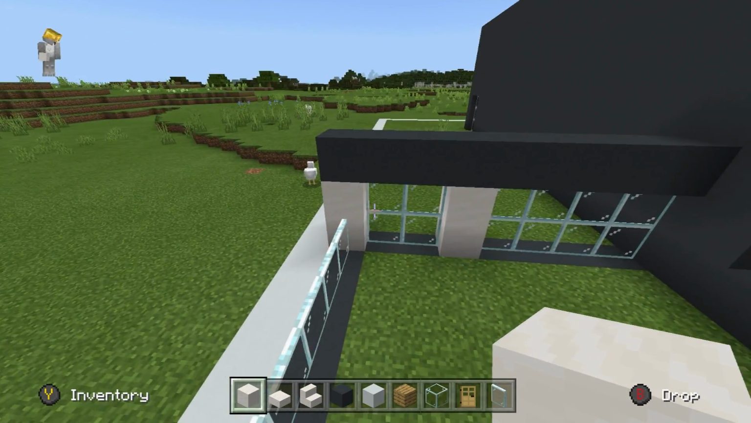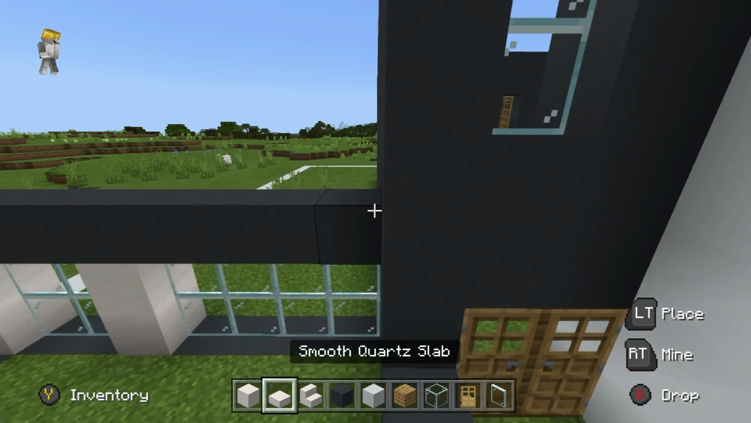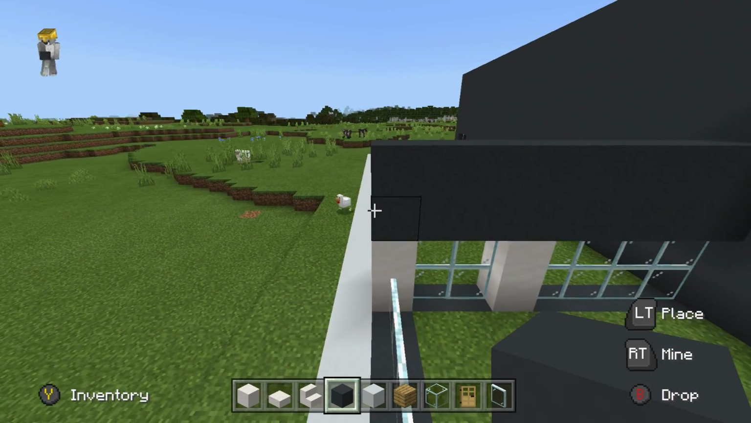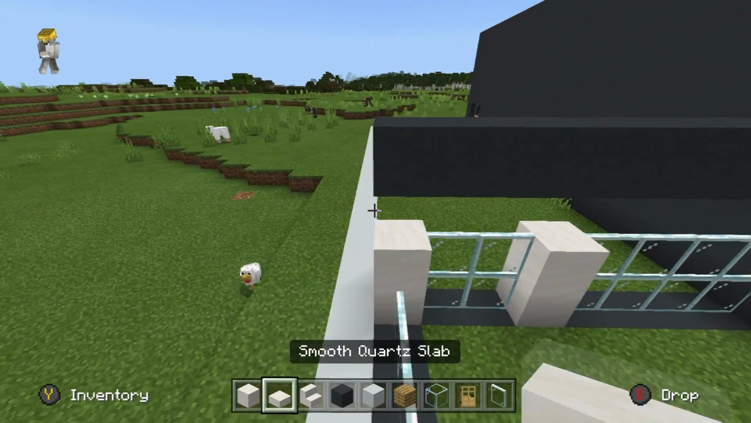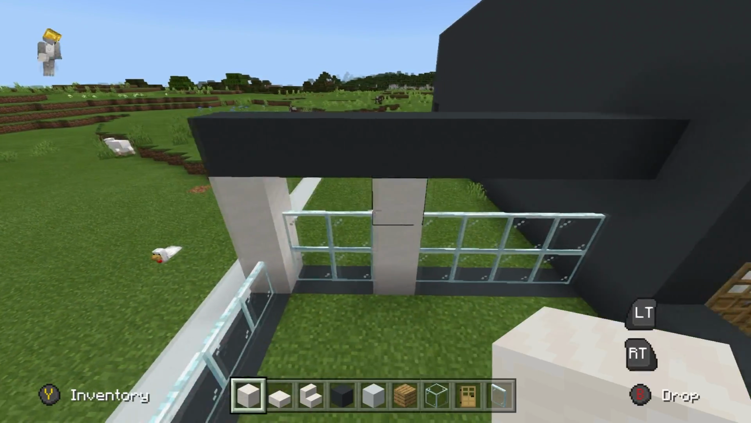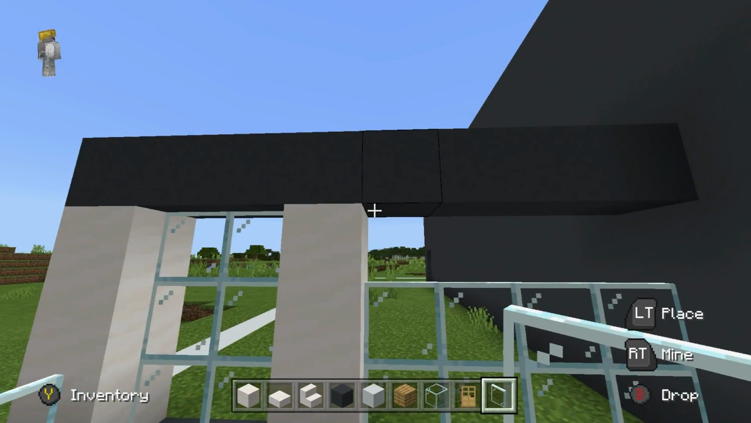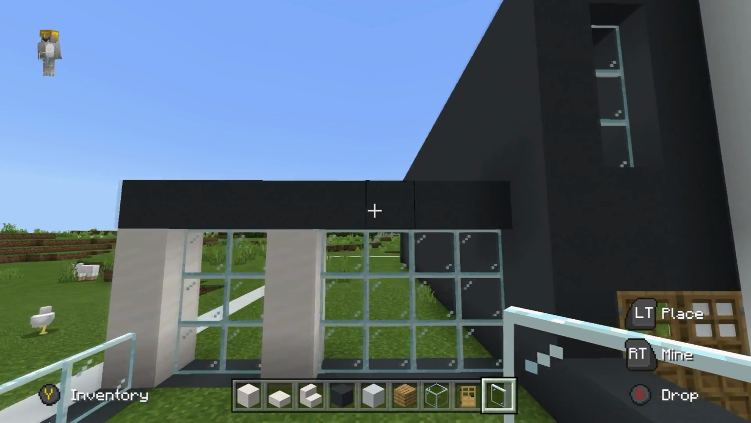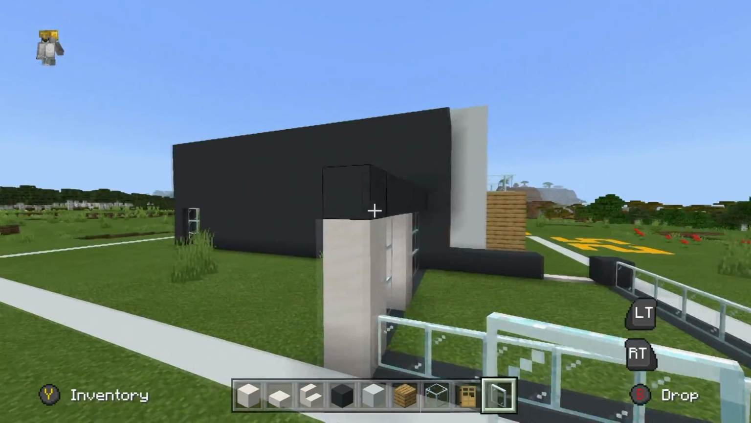So when we previously had the two rows of quartz and then the glass in between with the grey concrete on top, we're going to have something similar. We're going to place another row of grey concrete on top, we're going to destroy the area below, we're going to extend the smooth quartz upwards, each by one like this, and then we're going to extend the glass pane upwards as well. So we have 3 rows, grey concrete on top, very nice.